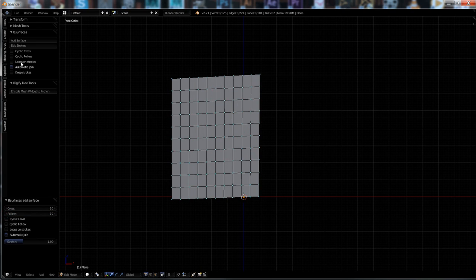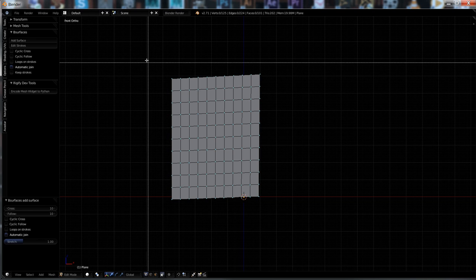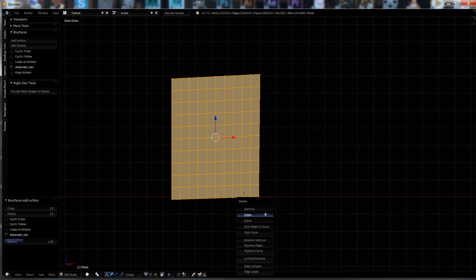So let me go ahead and get rid of these pencil marks. Whoops, wrong mouse button. So let me just go ahead and get rid of those real quick. And this is by default 10 by 10. And this is what you get with loops on strokes turned off. You get 10 from beginning to end, no matter what you've drawn in the middle. So let me border select this and delete it and show you what I mean.